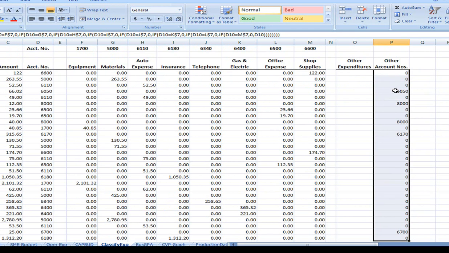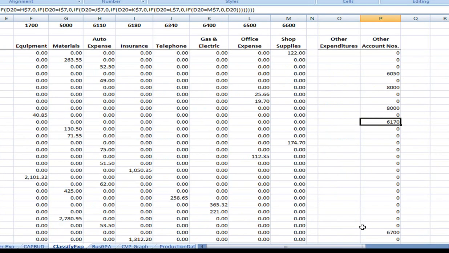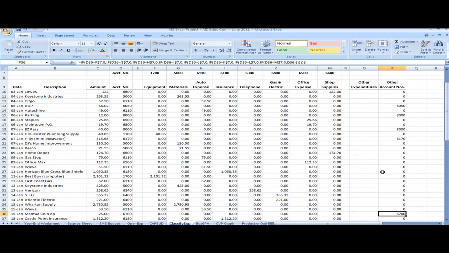So we can see now that account 6050 has been placed in column P, and that appears to be correct because that doesn't match any of the column heading account numbers. Likewise, account number 8000 doesn't match any of the account number headings 6170 and 6700. So it appears that the nested if statement has worked correctly.